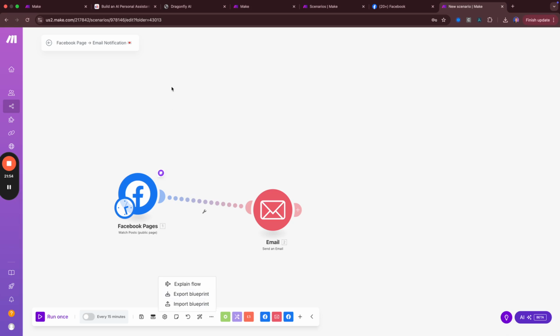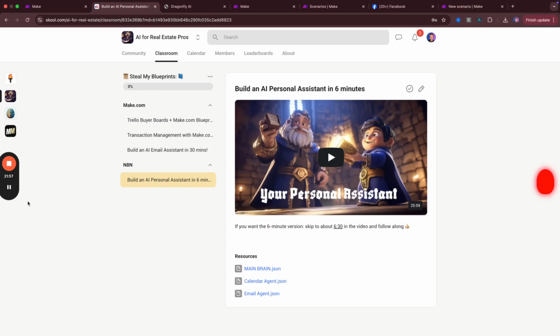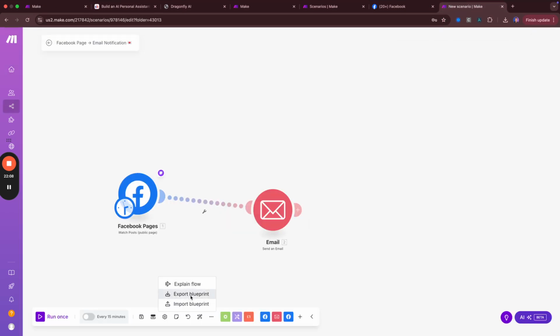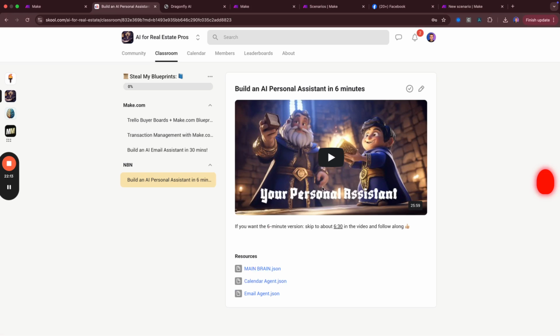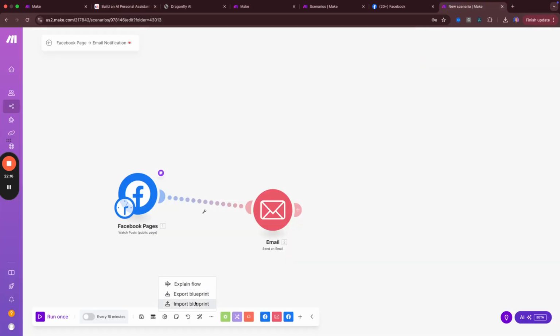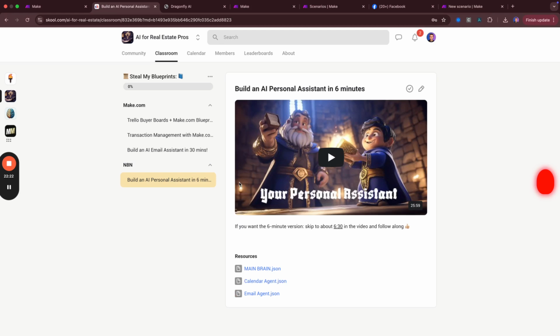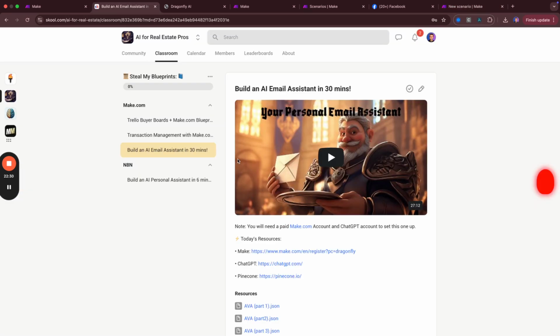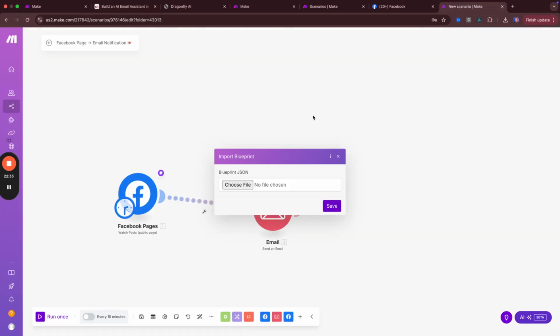So you can export the blueprints, and that's what I've done for all of these. Sorry, I keep losing my voice today. So we've got the blueprints here, and that's exactly what you get when you export a blueprint. It just gives you the JSON file that you can send to other people, and then they can upload it into their account. And vice versa, you can import a blueprint, choose a file, and use any of these downloads to plug directly into your make.com account, and that's how you can copy and paste these systems that other people have built.